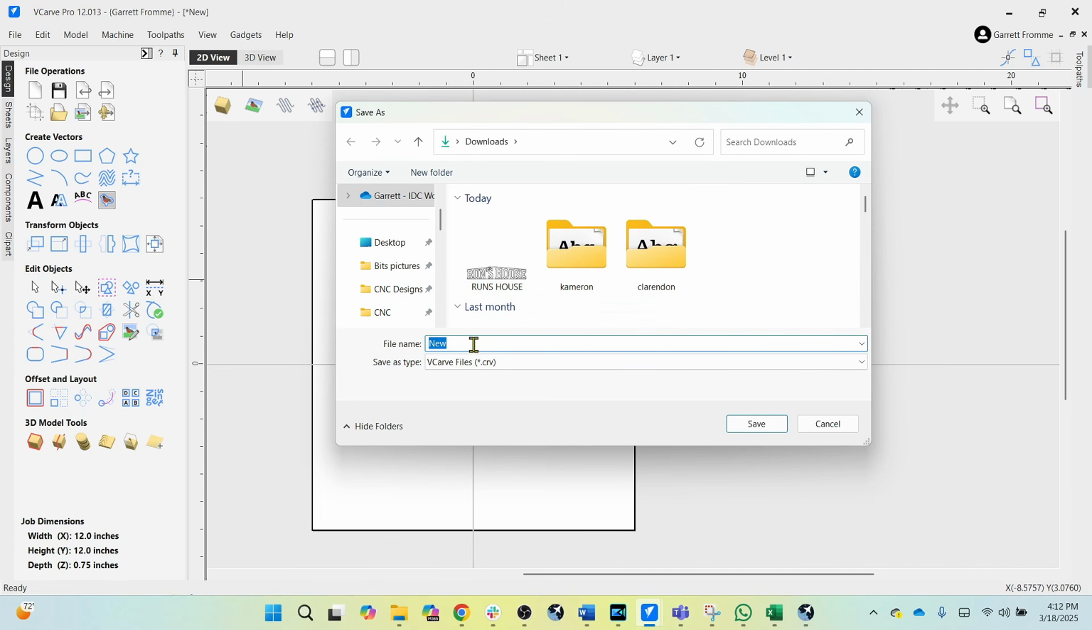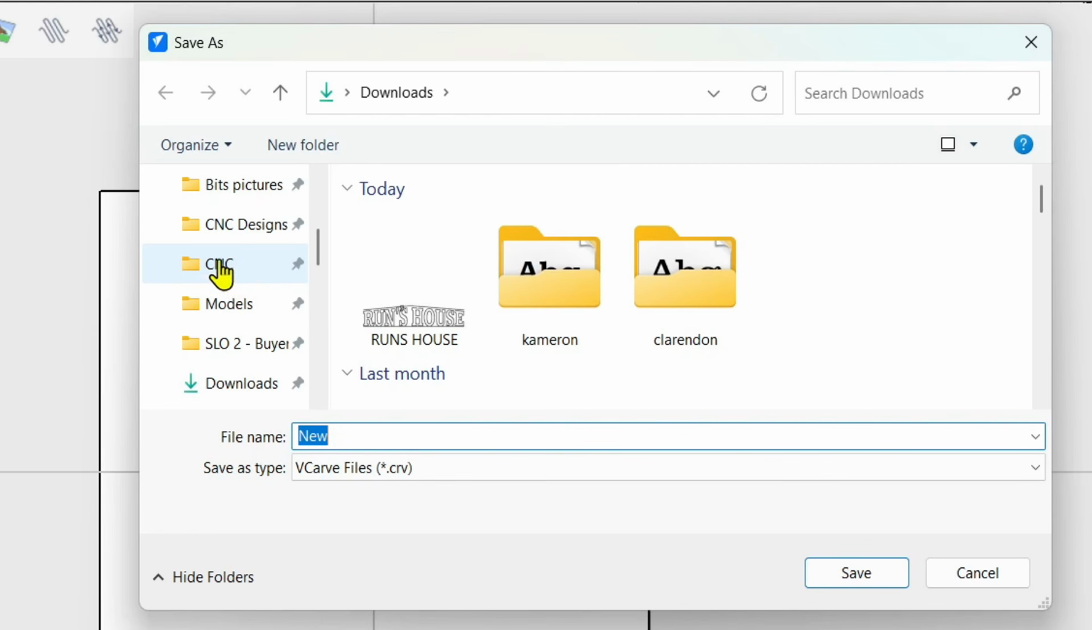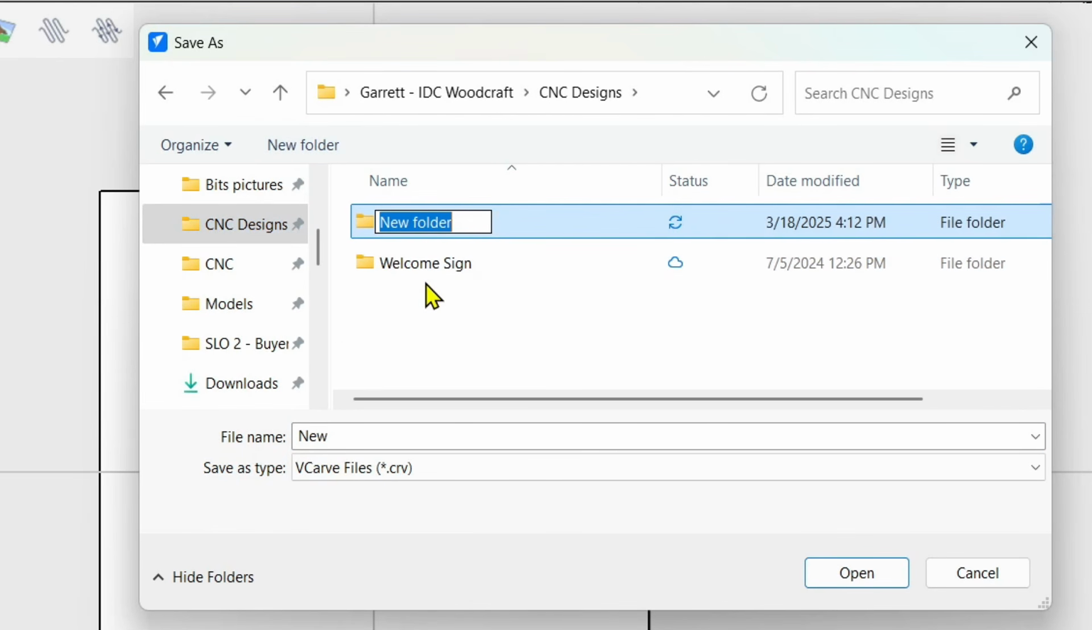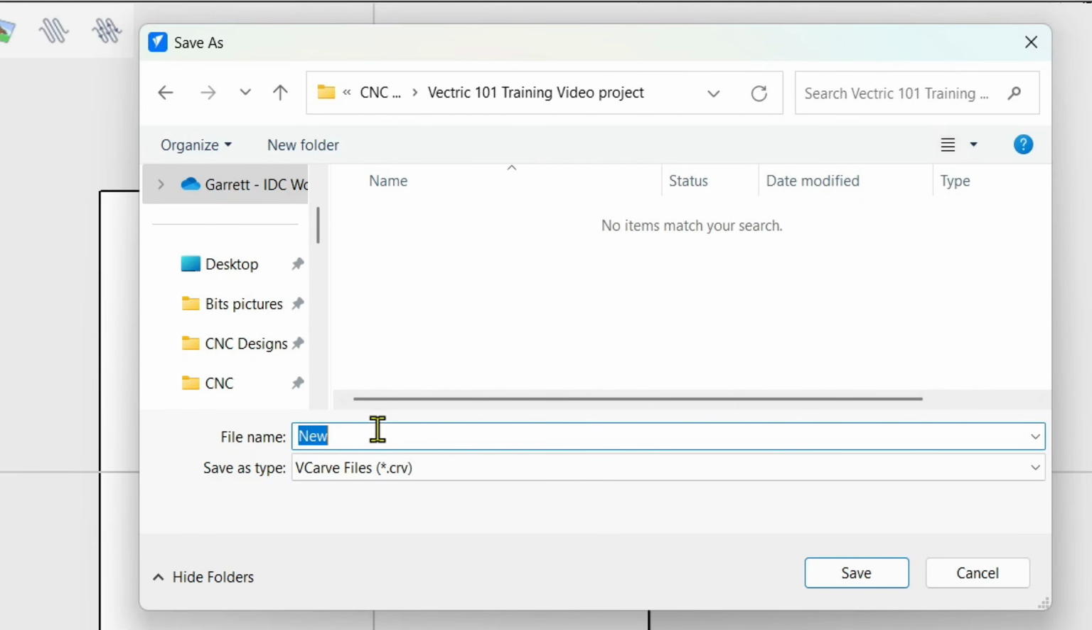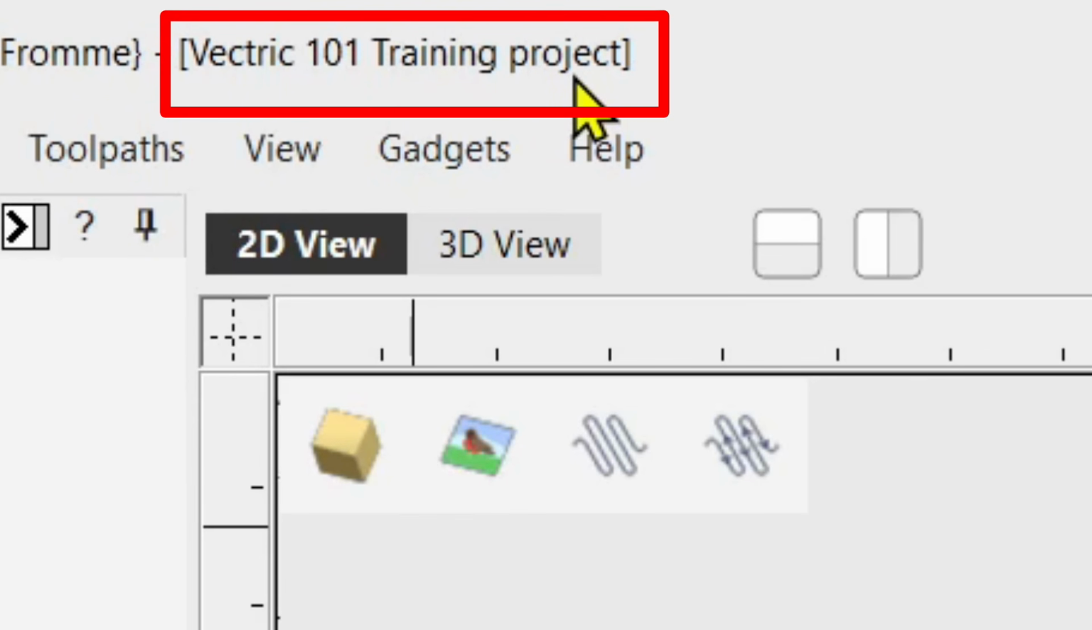And so now I am going to give this a file name. But first I'm going to put it in the directory. It's really good to organize yourself. And I'd like to create a directory called CNC Designs. That's where I'm going to go. I'm going to create a folder. And this folder is going to be named Vectric 101 Training Video Project, and hit enter, and then go into that, and then we're going to name it the same thing, Vectric 101 Training Project, and save that. And now you see at the very top it says Vectric 101 Training Project.